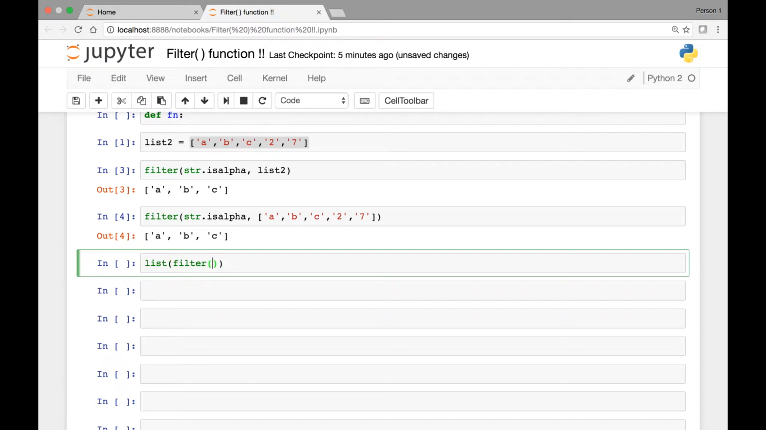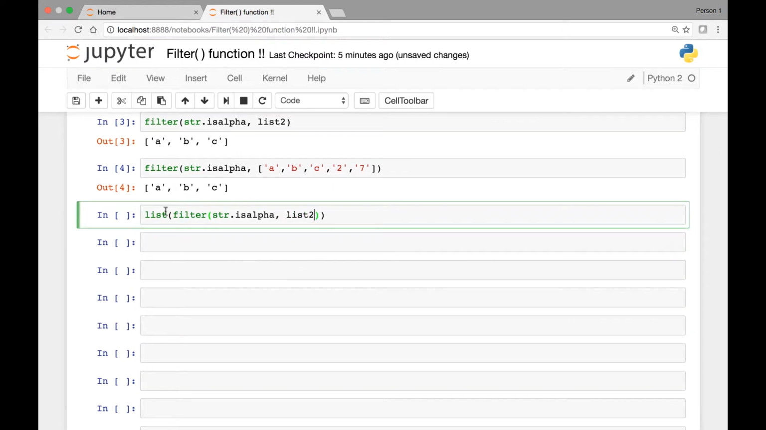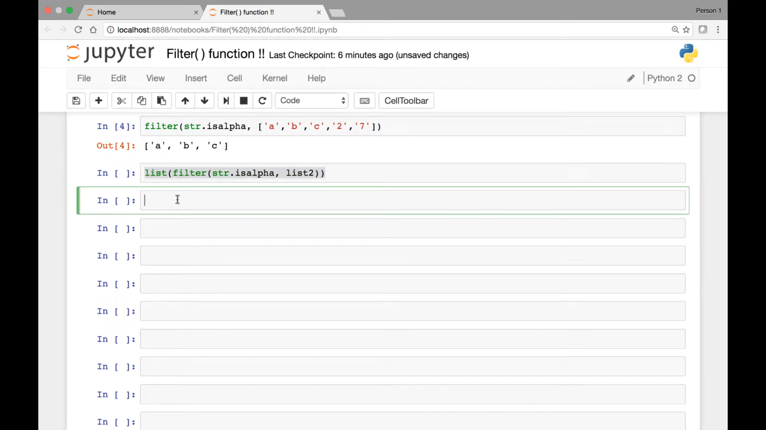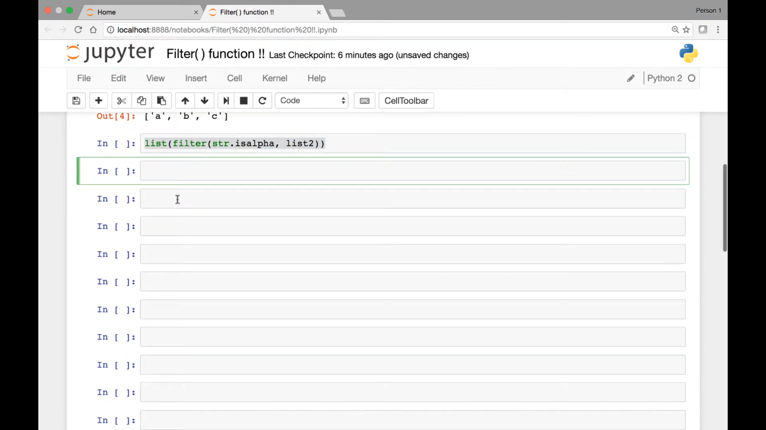So filter, and then str.isalpha, and then your sequence of elements. So list2 or this list. So that would be the equivalent in Python 3. Since it returns an iterable, we have to cast the filter function to a list. Okay, don't forget that. This is in Python 3. Great. Let's look at some more examples.